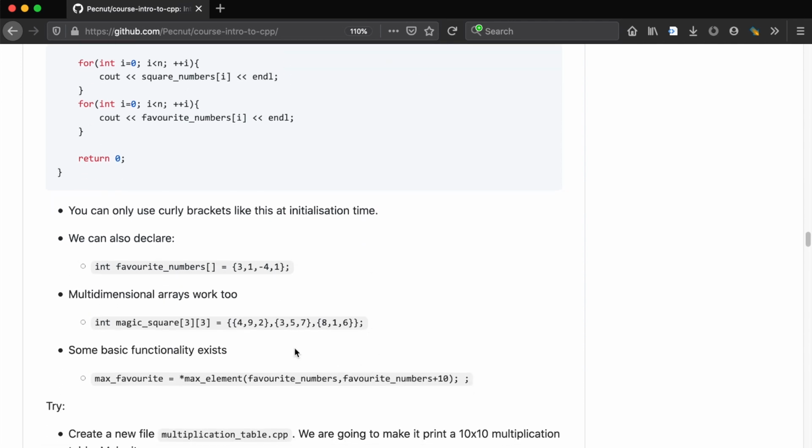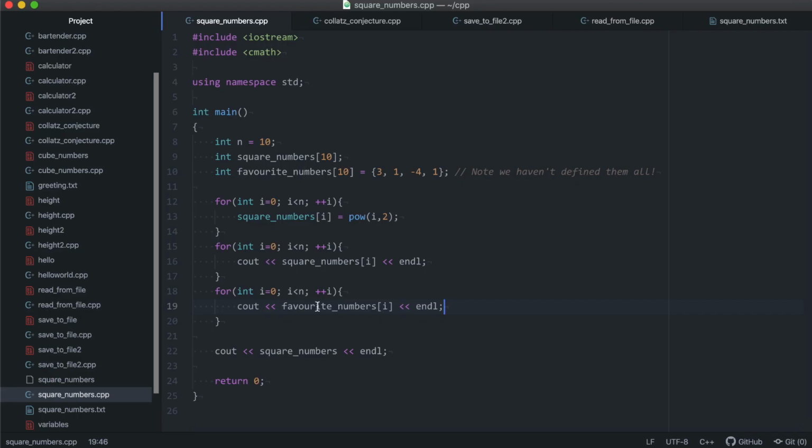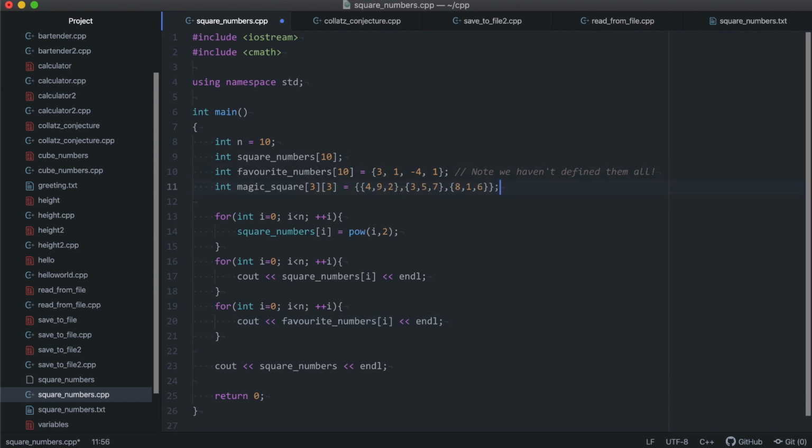I also say that multidimensional arrays work too. So let's actually try this. Let's create a magic square like this. So let's suppose, here we go, magic square. So this is a 3 by 3 array, right? 3 by 3, and here I've put in the elements, that's the first row, the second row, and the third row.